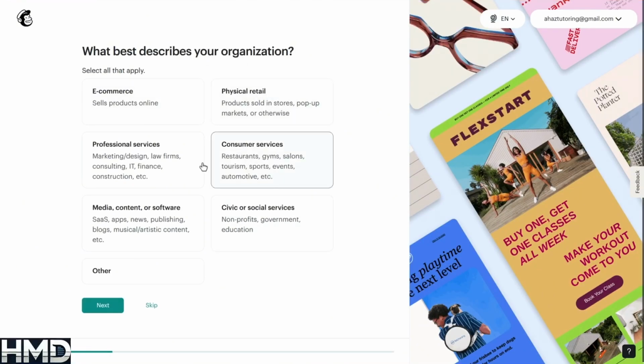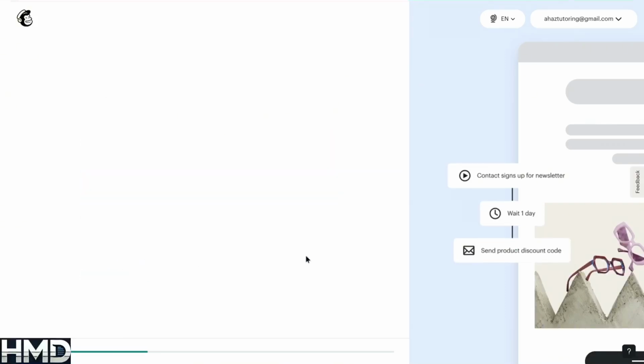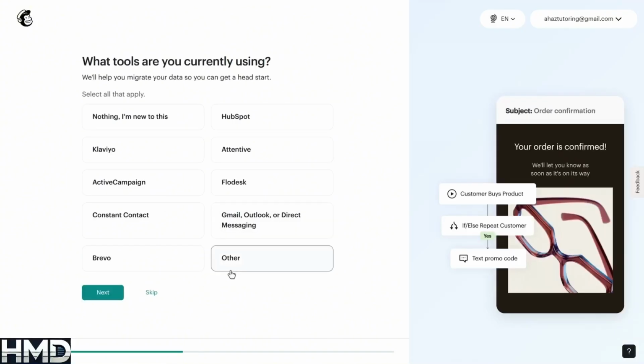Now select the niche that best describes your organization. Example: we chose professional services. You'll be asked, what marketing channels are important to you? So select all that apply. Now choose what tools you currently use. Clarification: this helps Mailchimp suggest integrations, but it's not critical.